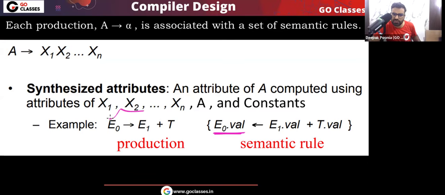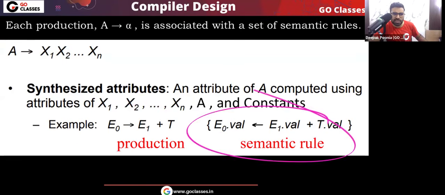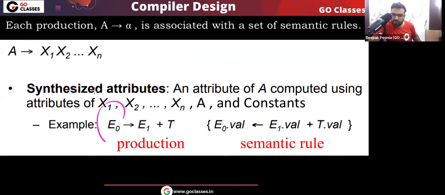Okay, remember E0, E1, they are basically the same variable, different instances. But you can see that for this production, the semantic rule that we have written computes, it defines an attribute of the LHS. You can see this attribute VAL, this attribute of LHS E0. So this we are defining in this semantic rule. So this VAL is the synthesized attribute of E0. Is this clear? Very simple.